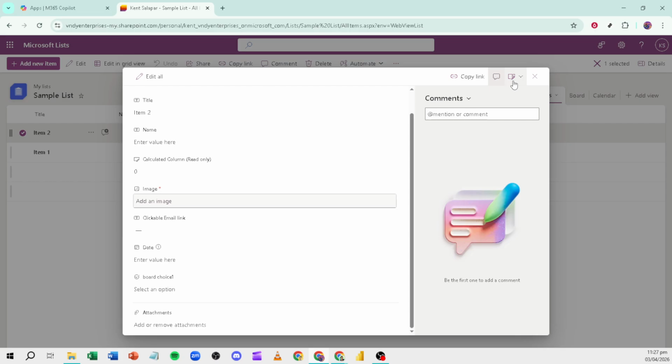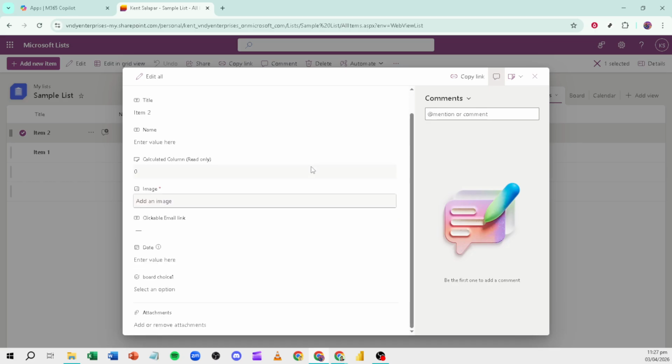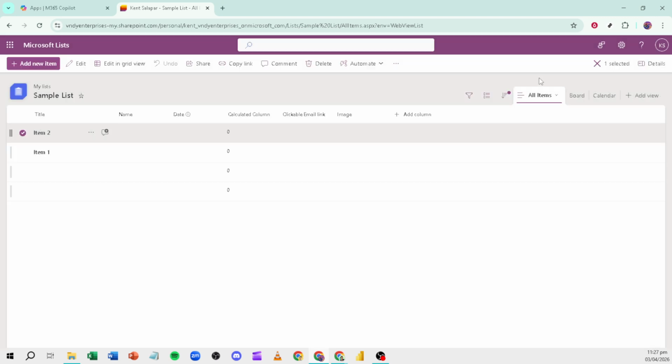If the image doesn't show up right away, give the page a quick refresh. If you run into an error, double check that the column really is the image type and that you have permission to upload files. That's all there is to it. You can always replace or remove the image later by editing the item again.